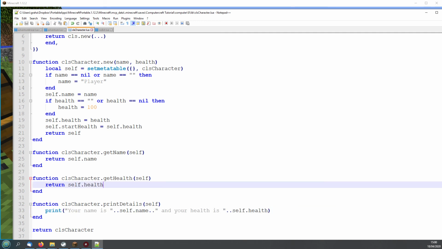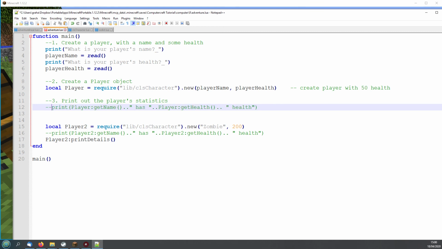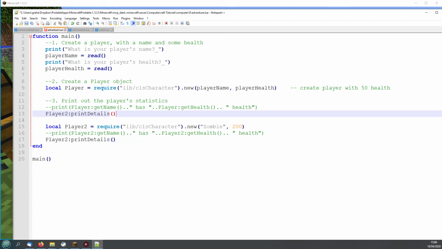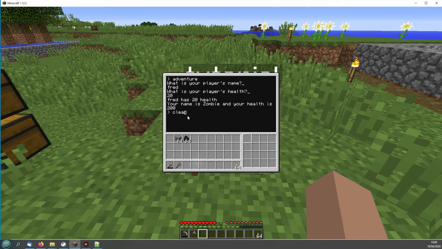So that shows you how powerful object-oriented programming is. We can now go back to this, and the same with this one. I can now get rid of that and copy this, Control C, Control V, just change that from player 2 to player, and that will work. So we'll save that, back to here, clear, adventure, what's your player's name? I'm just going to hit the enter key, there we are. Your name is player and your health is 100. Your name is Zombie and your health is 200.